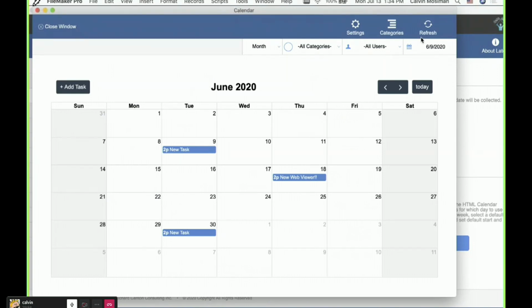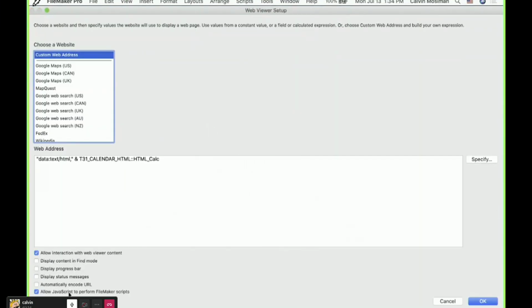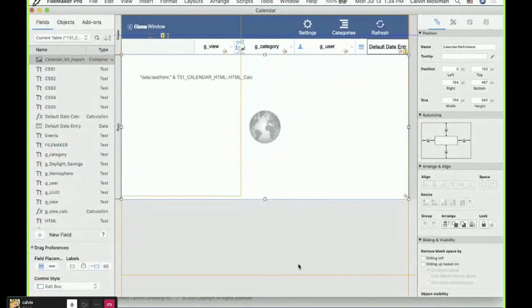One of the other things that I kept running into when I started working on this is that you have to make sure this checkbox, Allow JavaScript to perform FileMaker scripts, is enabled. If it's not enabled, you can hit your head against the wall for a while before figuring out there's one little checkbox in there that needs to be enabled for it to work, and that is helpful to know.